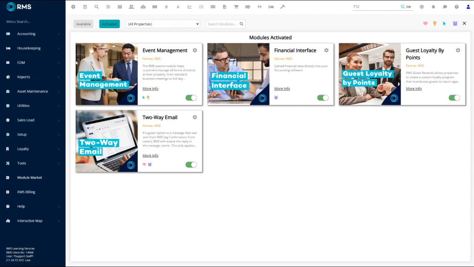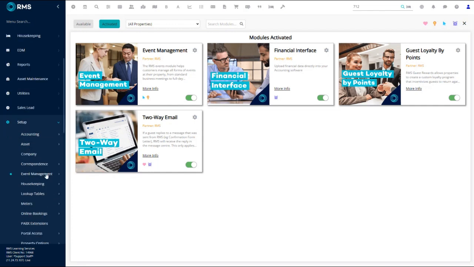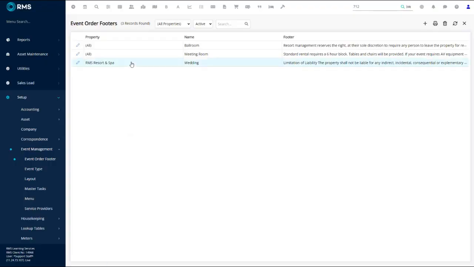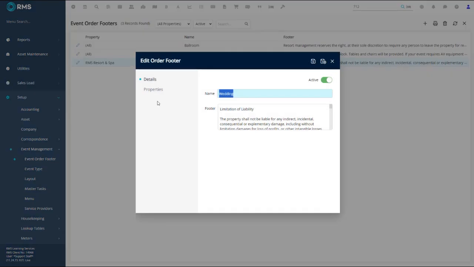So let's navigate to the menu. Let's go under Setup and Event Management. Now let's dive into the event order footer. The event order footer is like a little summary that gets attached to each event. It includes all the essential details guests need to know, like the terms and conditions, cancellation policies, and any important rules for the event. It is a really great way to make sure everyone involved in this event is on the same page and knows what to expect.